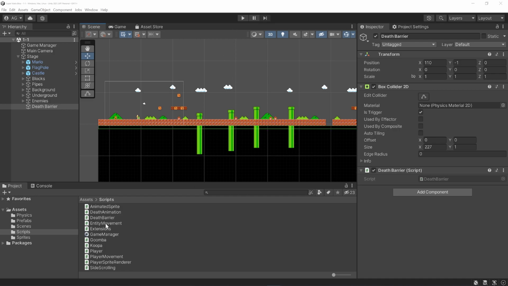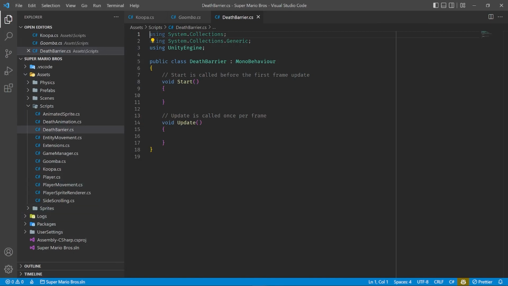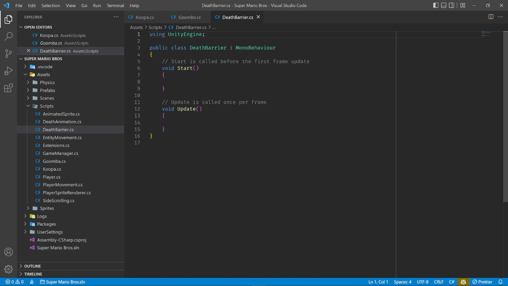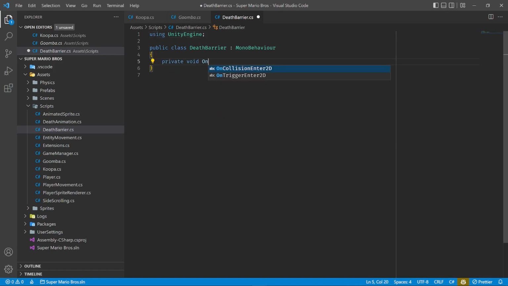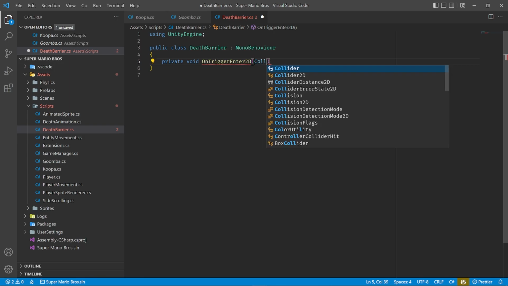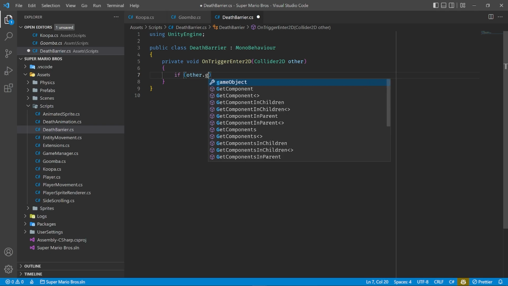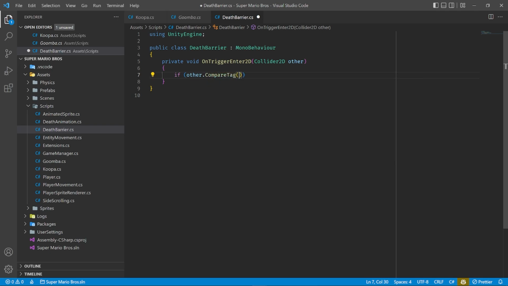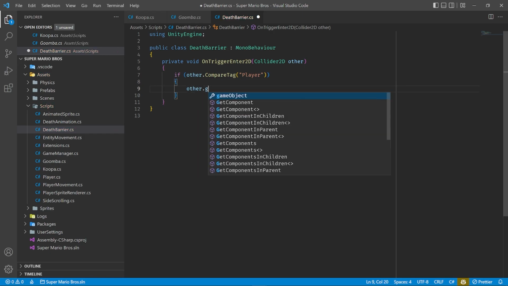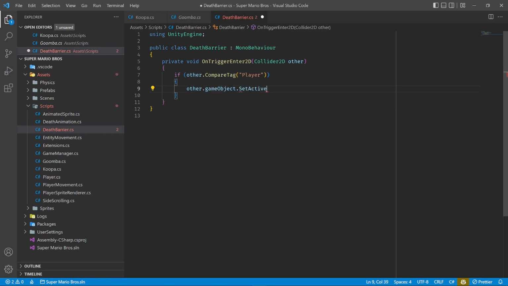Let's go ahead and write the code for our death barrier. So this is very simple. There's not much to this. All we need to do is add our OnTriggerEnter2D, Collider2D other. And for this, if the object we collide with, if other.CompareTag is Player, then we will disable the player entirely. So we can just say gameObject.SetActive(false). So it'll just completely disable the player, so there's no scripts running on it whatsoever. And then we can reset our level.